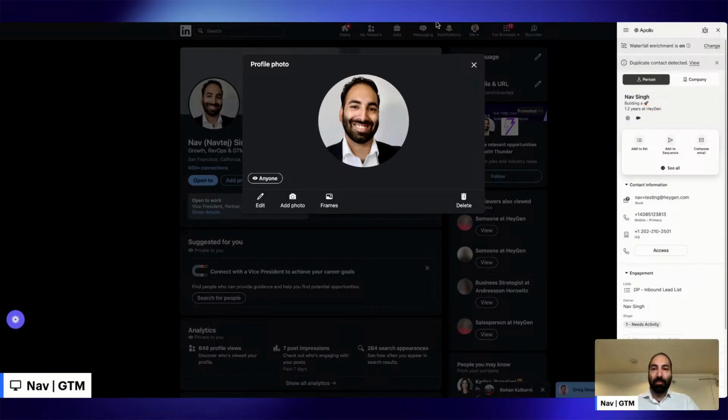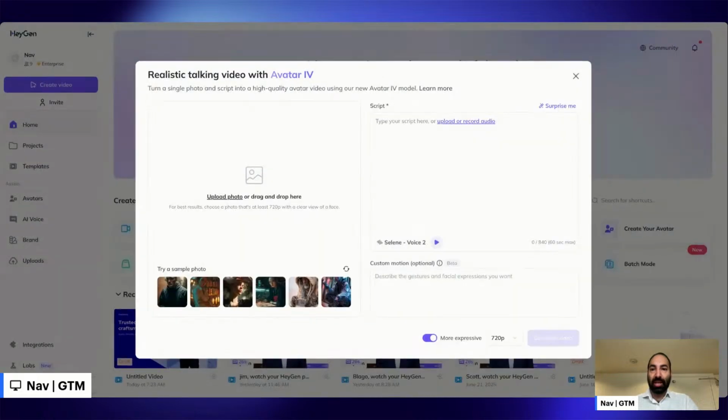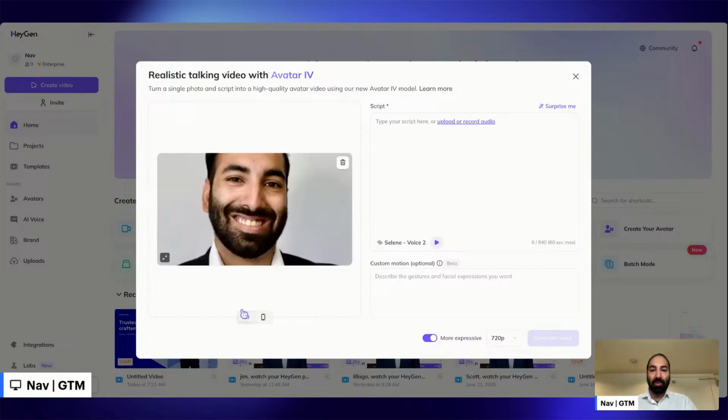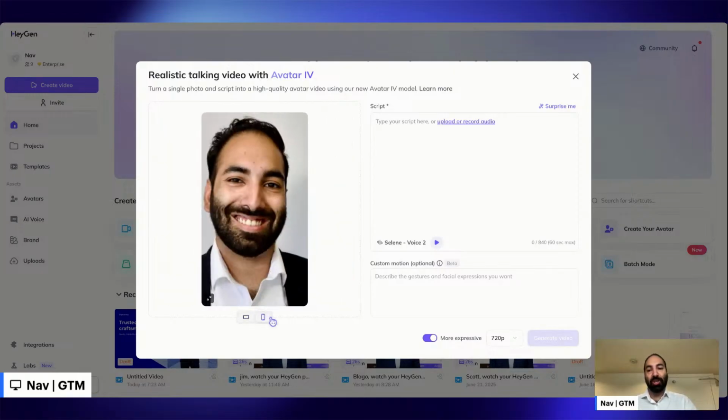Now I'm going to jump back over to HeyGen, and use that photo to create my first video. You'll see here, you can quickly upload your photo. You can change the aspect ratio, so here we'll use portrait mode. Then you can type your script. You can also have us surprise you. I am going to go for a surprise.